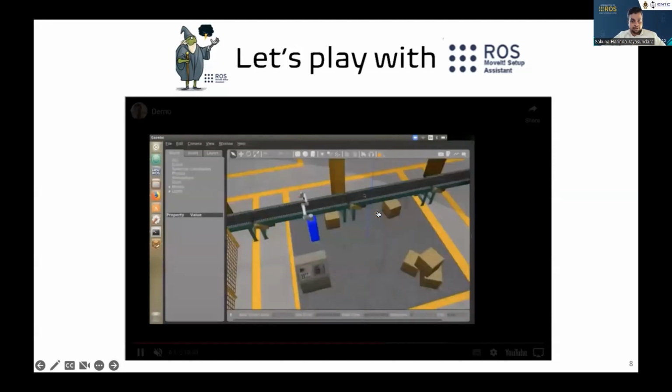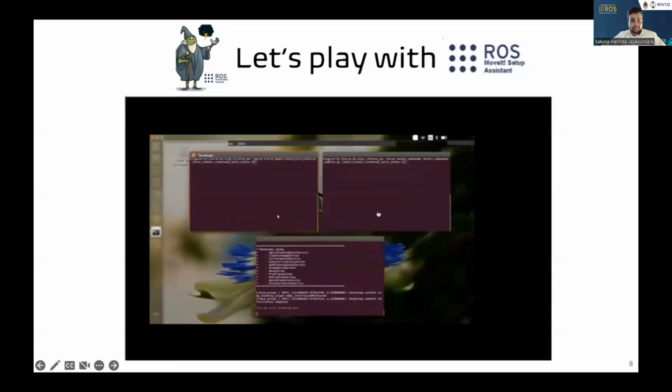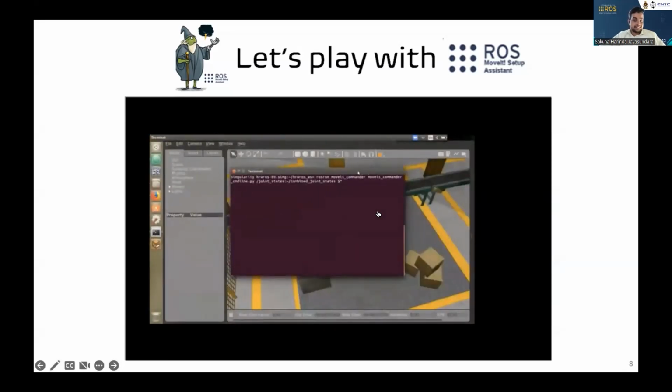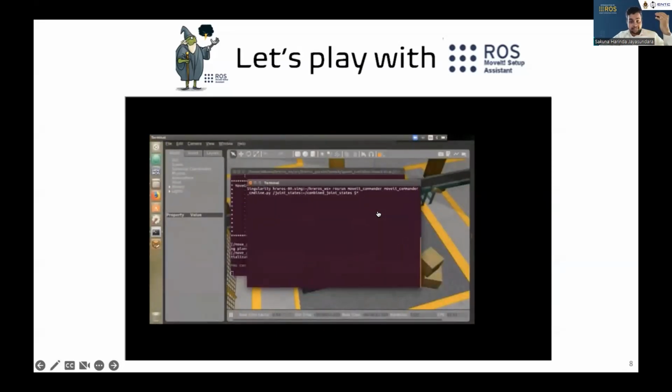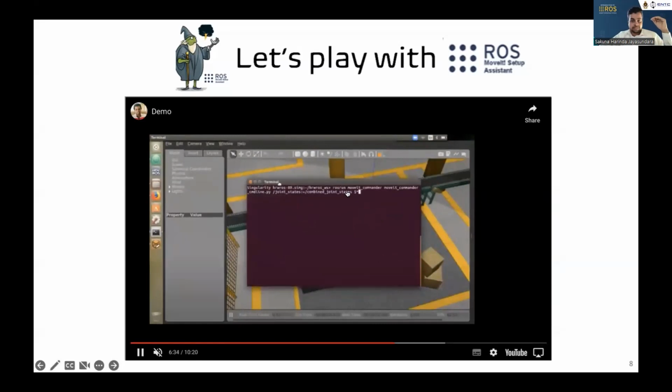So this is our Gazebo environment. As you can see, we have our robots here. Let's try to move those robots as we defined poses and controllers earlier. For that, MoveIt provides us the command line interface named MoveIt Commander. First, run the MoveIt Commander using this rosrun command.